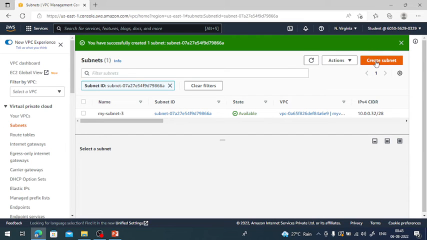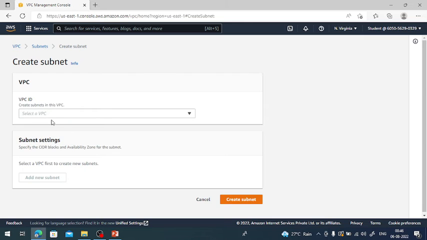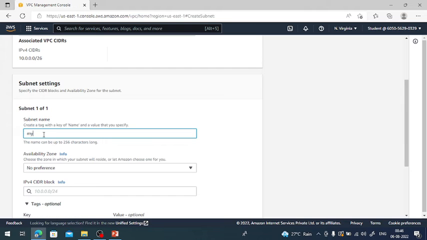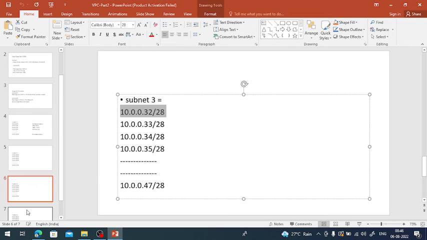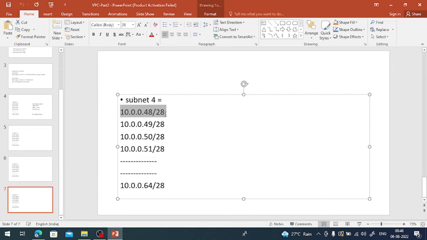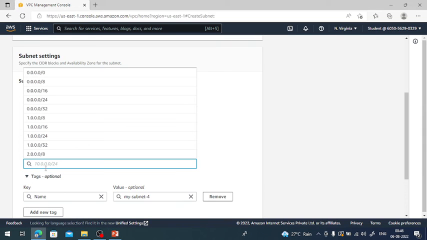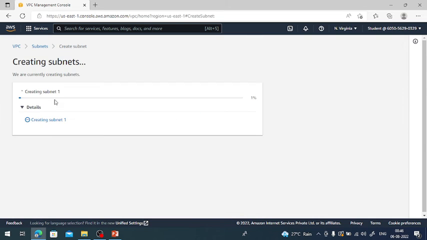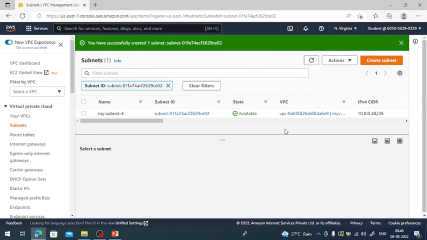Again I am going to create the last subnet, it means the fourth subnet. Here is my subnet 4, and going to select the CIDR block, this one, and click to create subnet. Now you can see I have created the fourth subnet as per the use case within one VPC.